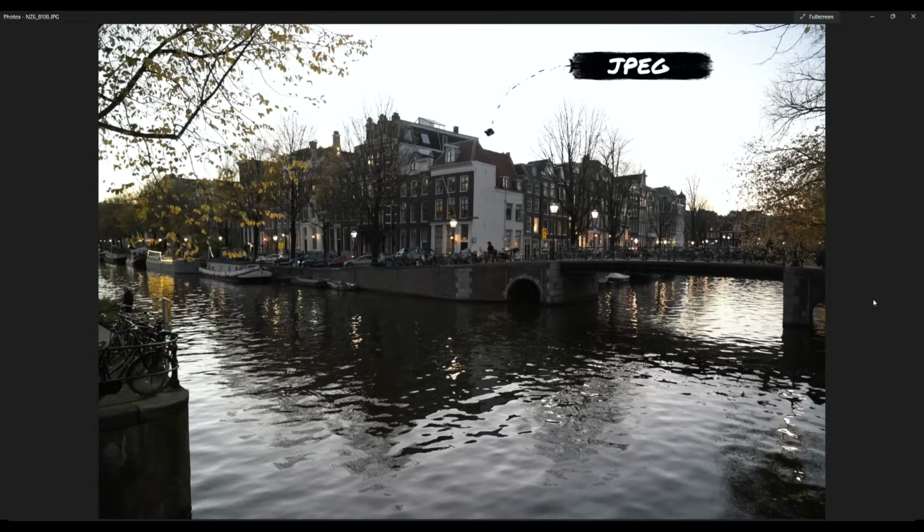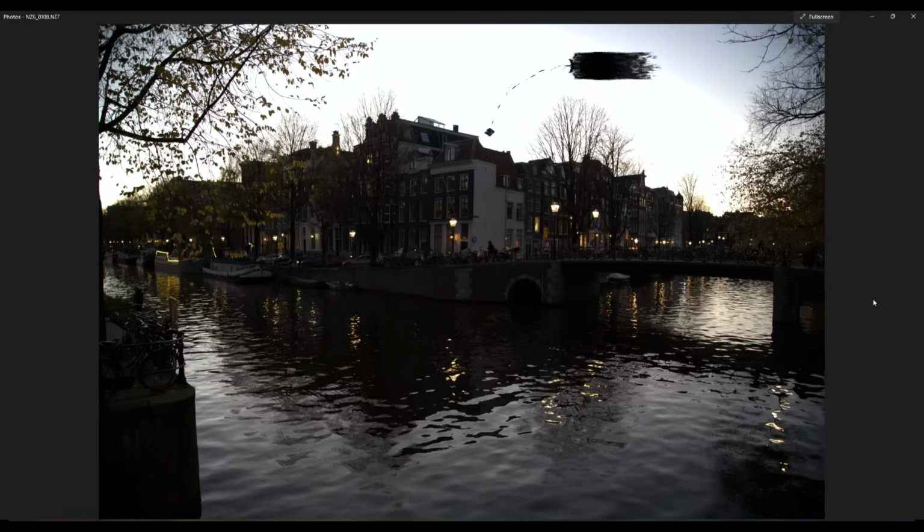A lot of the colors and tones and highlights and shadows are baked into the JPEG image, whereas with a raw image, you've got a lot more flexibility. You can play around with the image a lot more and not lose detail, and that's the most important part here. If you're manipulating an image, you don't want to lose detail.